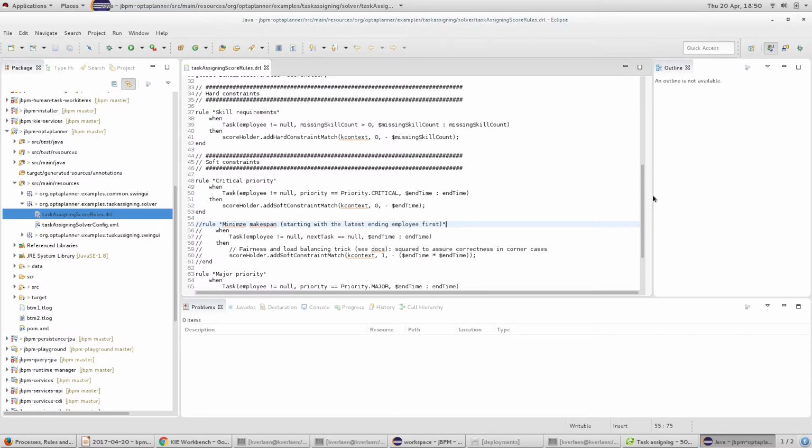The other constraints here are soft constraints. We're trying to find the best solution. In this case, first we're going to do the high critical priorities, and we're going to try to minimize the end time of each of the tasks. Then in the second layer, we're going to do that for the major priority. So critical priority will come first, then major priority, and finally the minor priority.